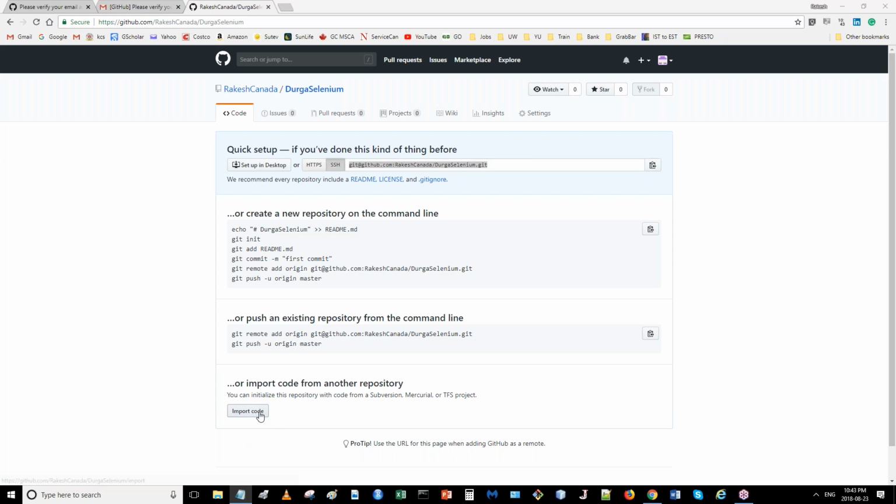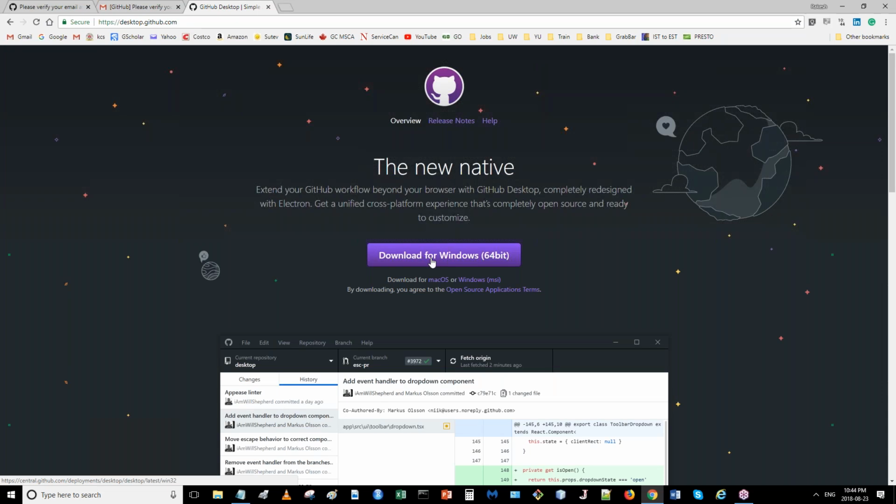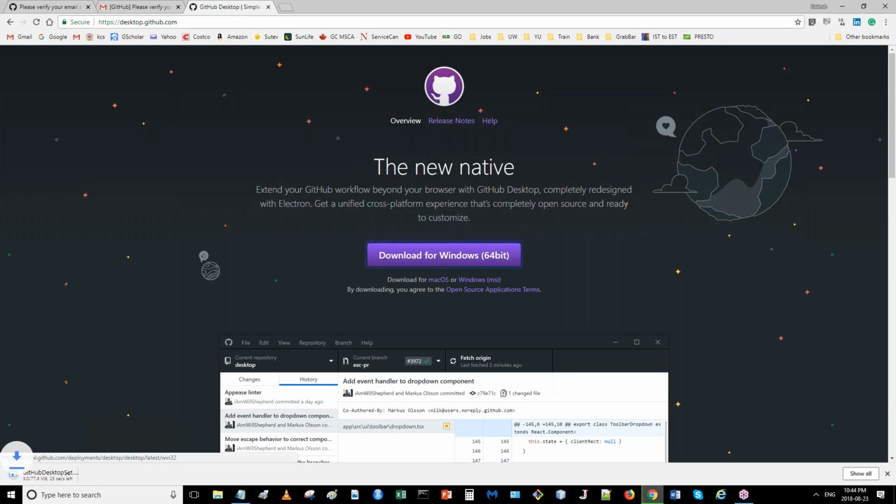There, we must take the help of the GitHub desktop client. How can I get the GitHub desktop client? Now you have to click on the Setup in Desktop button. It will route you to download the GitHub desktop client. Click on that button. There you click on Download for Windows 64. It gets downloaded.